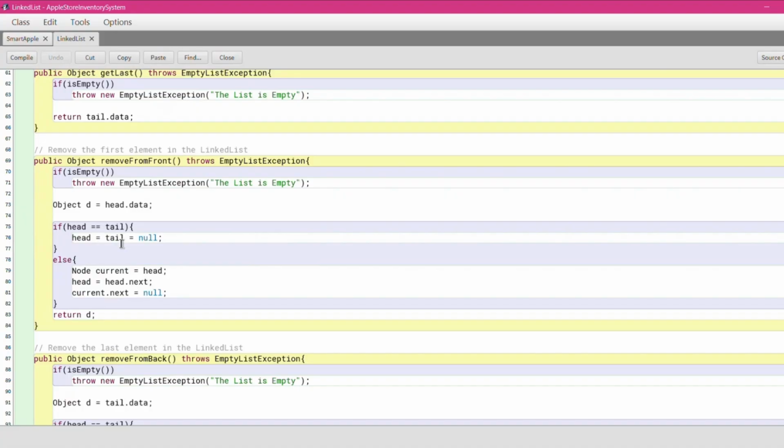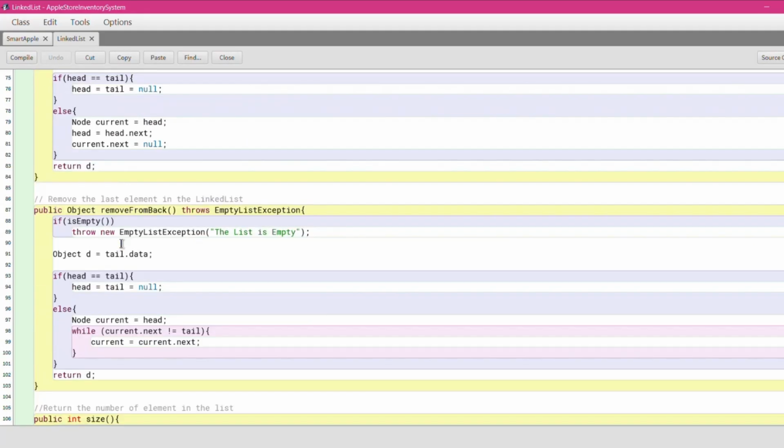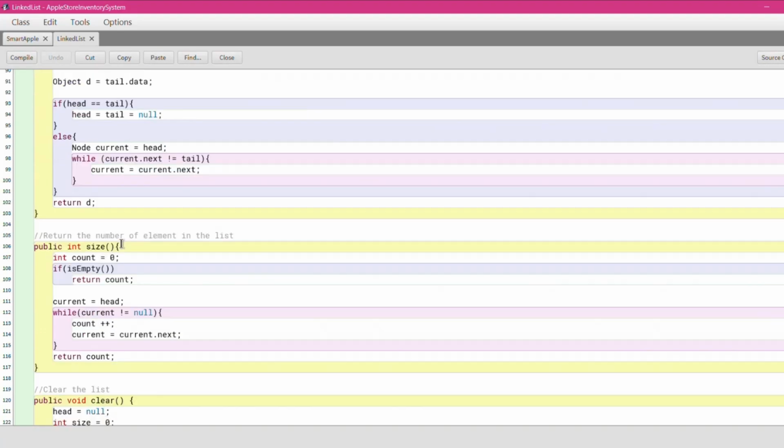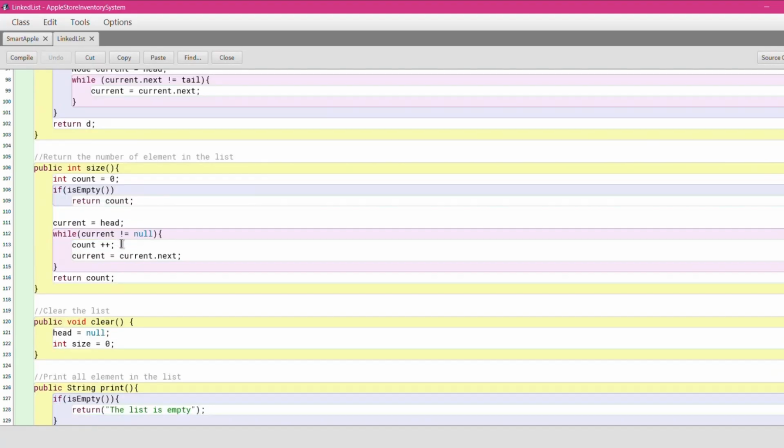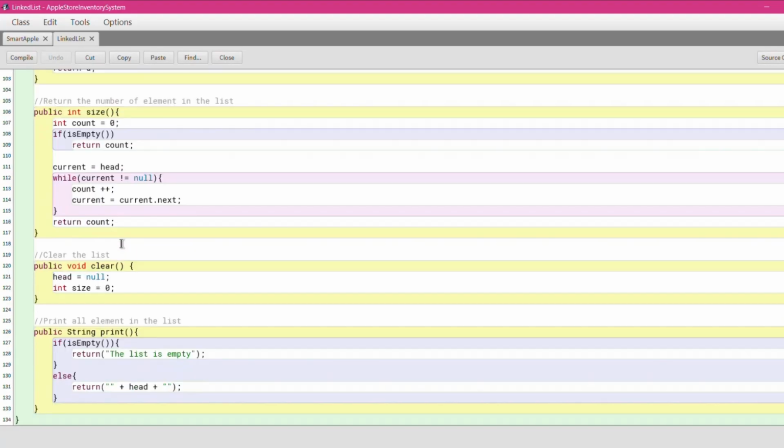We also have remove from front to remove the first element in the linked list. Remove from back to remove the last element in the linked list. We have a size to return the number of elements in the linked list. We have a clear method to clear the list. And lastly, print to print all elements in the list.